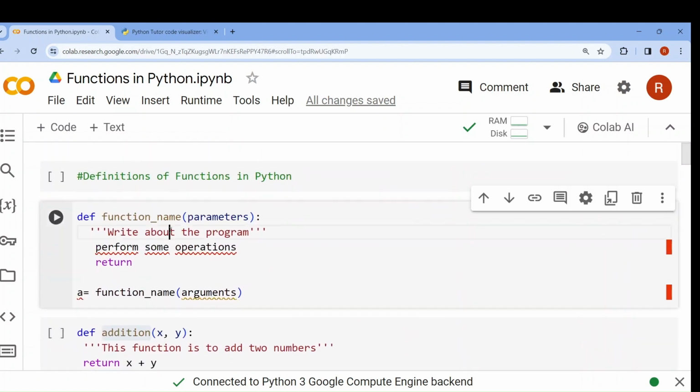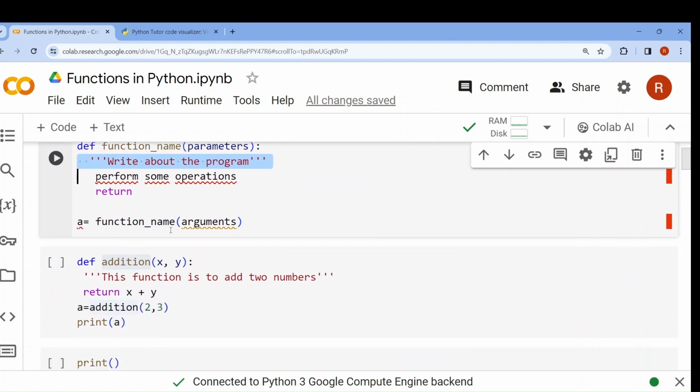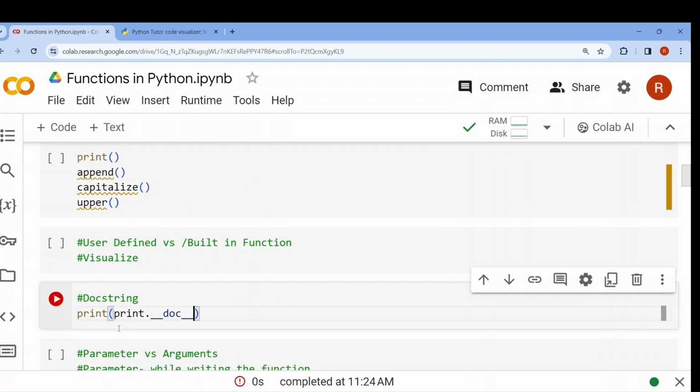Now let's understand what is a docstring. We have already said that when we are writing a program, we try to explain what we are doing so that it increases readability. This is known as a docstring. So how can we access any docstring? Now if I want to see the documentation of print, I can write this way.